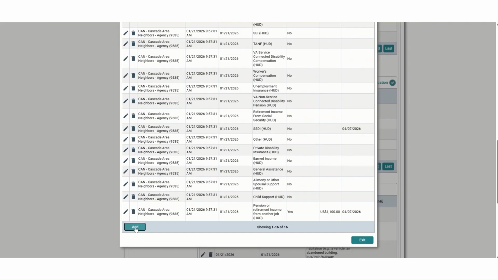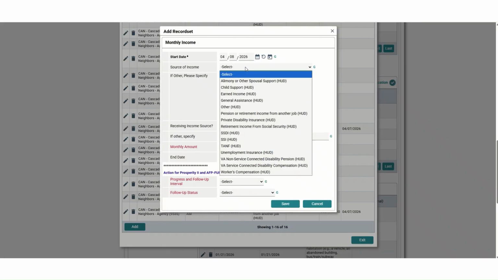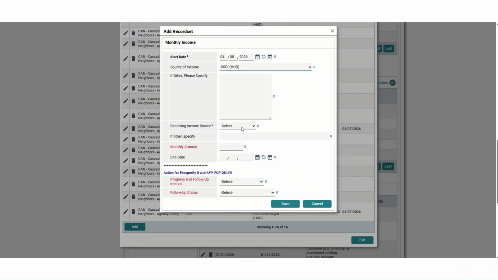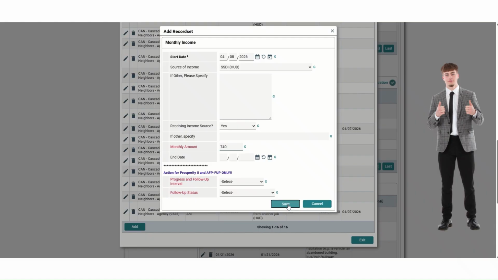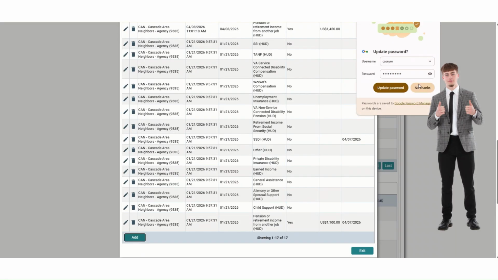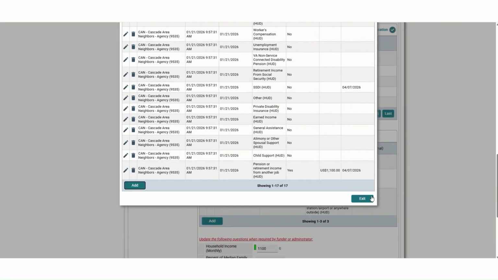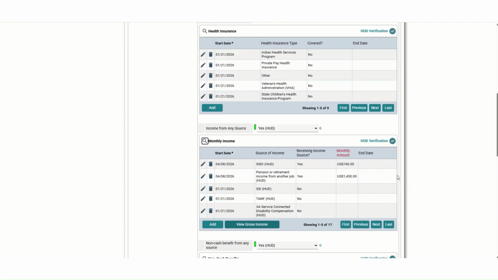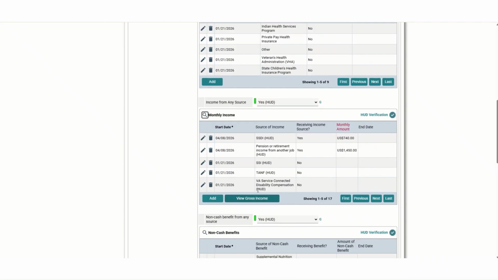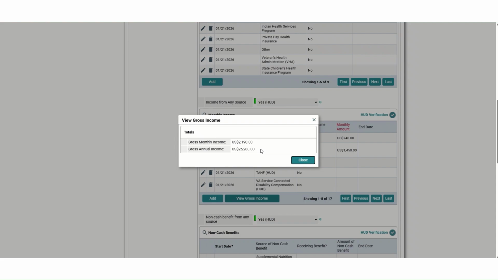So I'm going to add, that income type is going to be SSDI. Yes, he's getting that help, and now he is getting $740 a month from SSDI, and that's going to be open. It's an active source of income. I want to see that in my chart now. Now, like you could probably guess, I can double check now and view that person's gross income, and look at that, there's the addition of those two income sources.